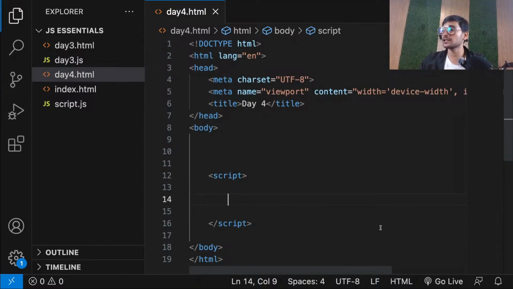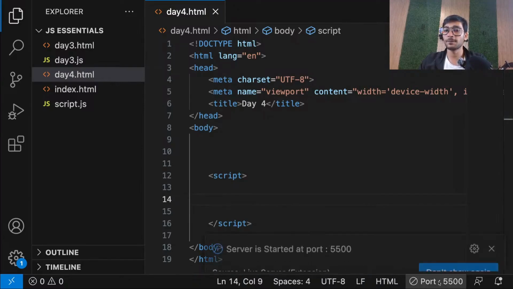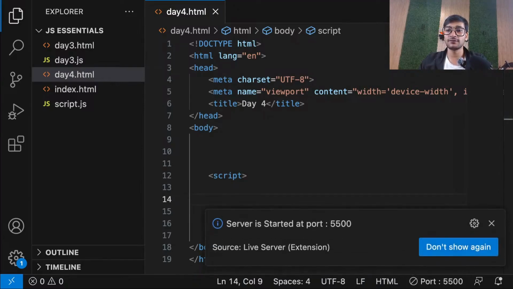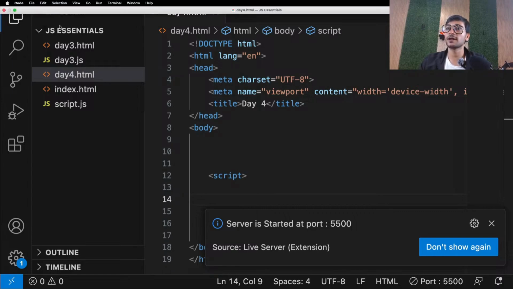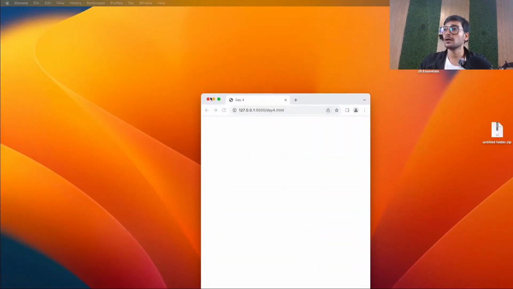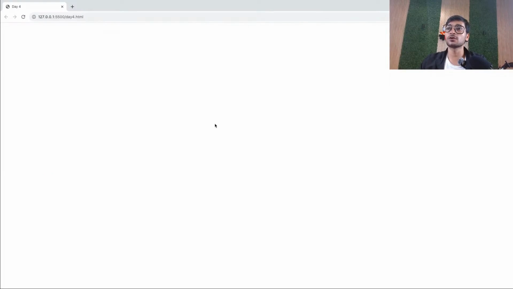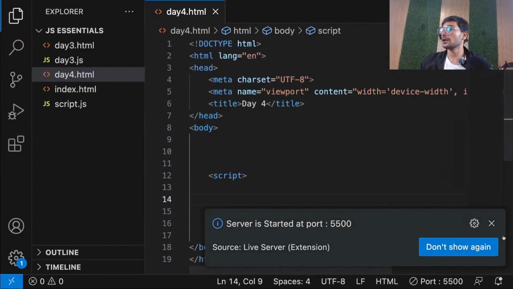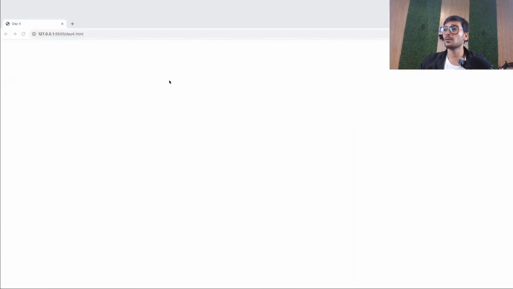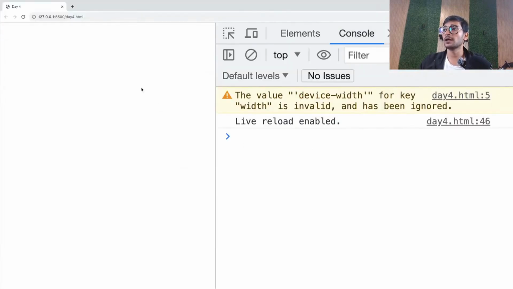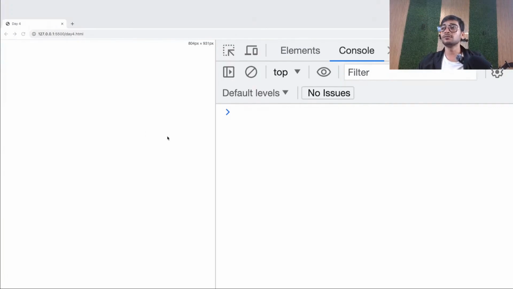Now let's run this file as well. So let's click on go live, and here we go. I have this page up and running. Let me just minimize this quickly. Yep, here we go. Okay, cool. So now we have our browser and VS Code. Also, let me open the console quickly. So inspect, and here we go with the console. Right now there's nothing, so all good.